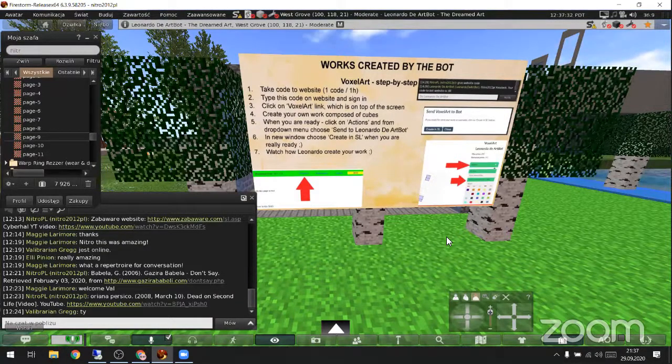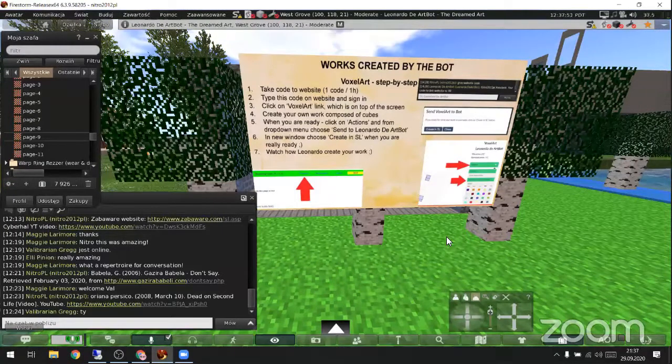Click on the voxel art link on top of the screen of the website. Create your own work composed of cubes. When you are ready, click on actions and from the drop-down menu, choose send to Leonardo De ArtBot. In a new window, choose create in Second Life. When you are really ready, watch how Leonardo creates your work.